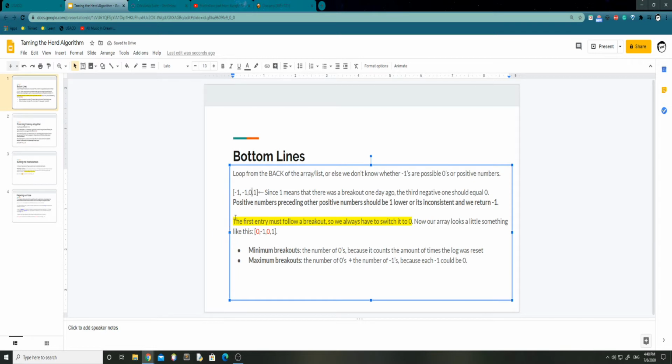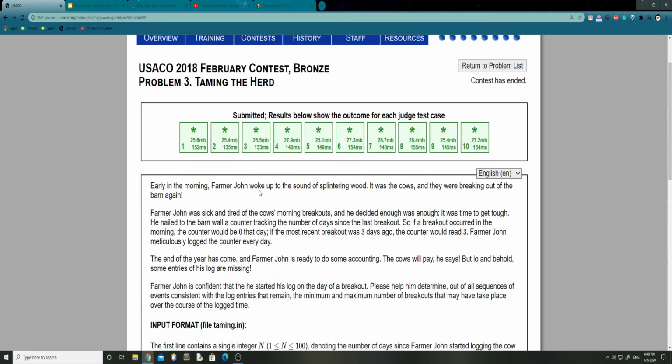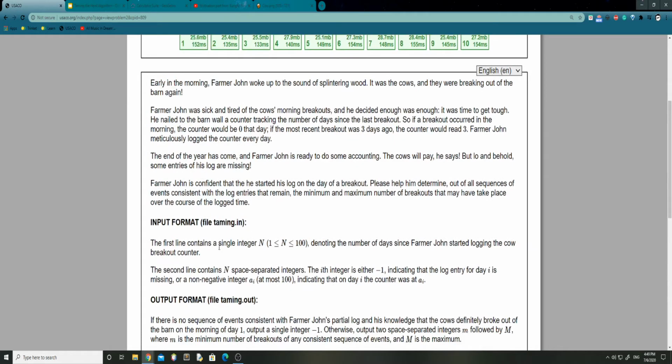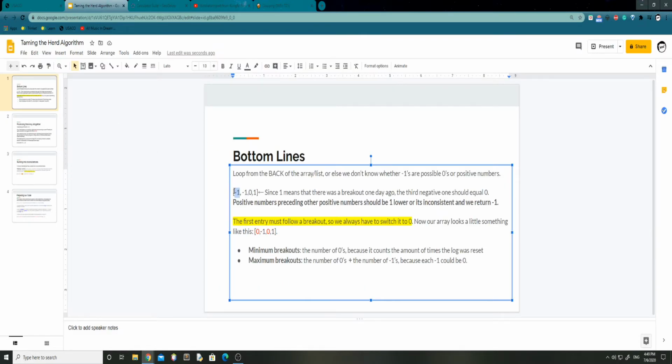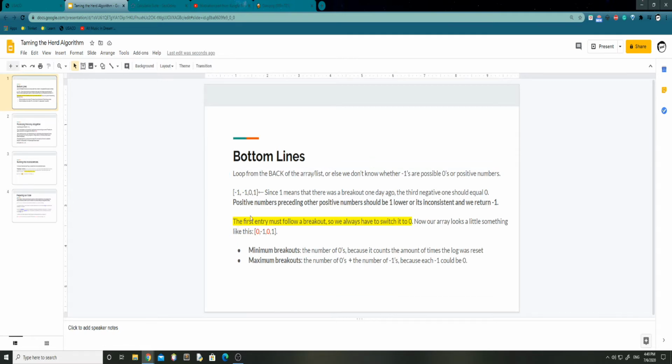And also the first entry, this is an important thing, must follow a breakout, so we always have to switch it to 0. If we go back to the problem, let's just find it real quick. It says Farmer John is confident that he started his log on the day of a breakout. Basically, the first entry has to be 0 or it's inconsistent. In this case, it's -1 as it's missing, so we always know it's 0. We can change it to 0 without doing anything else.